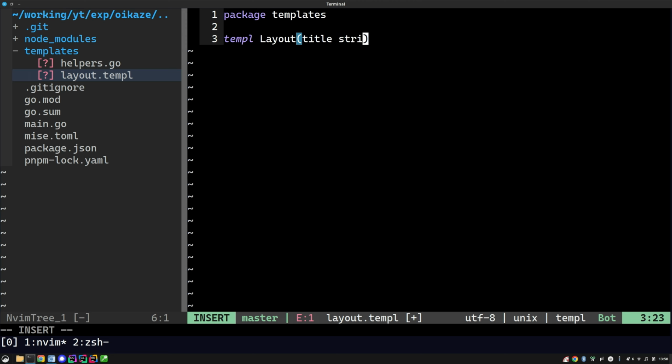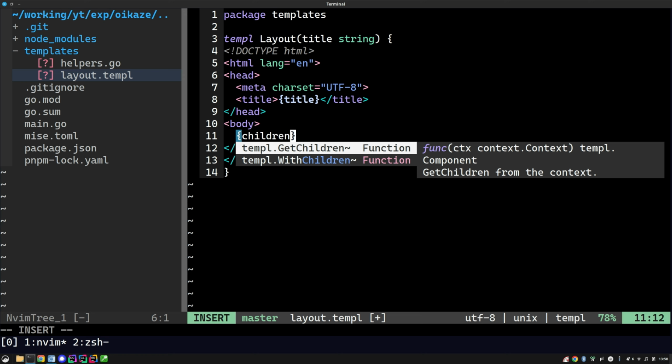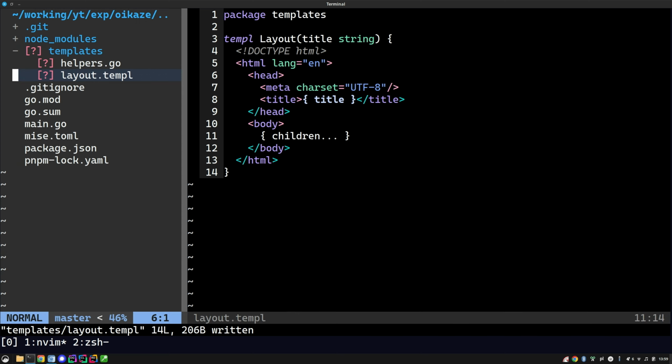So it takes a string, which is going to be the title of the page, and using emmet, I'm going to create a very simple HTML snippet. And here I'm going to interpolate this title as the title of the page. And inside the body, I'm going to use the children directive to insert the contents of any component wrapped in this layout inside of the page body.